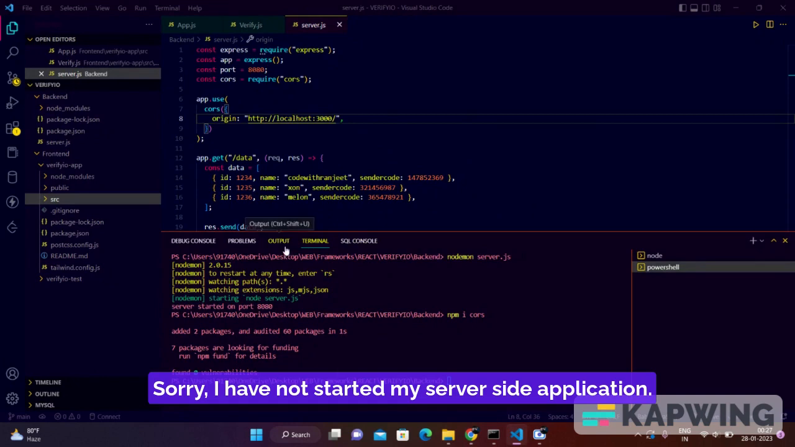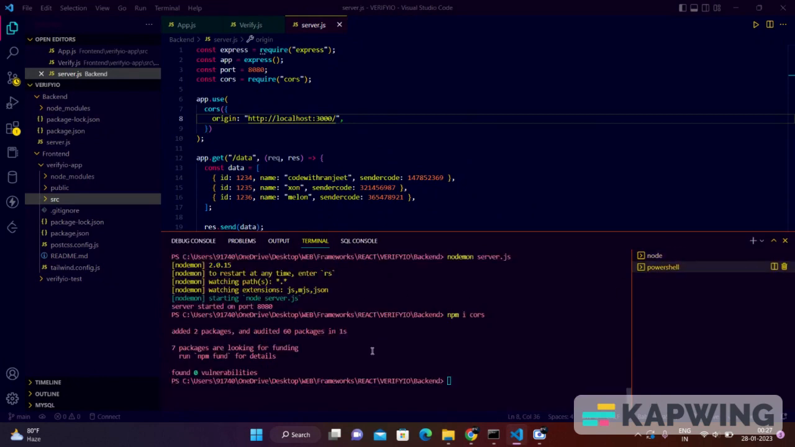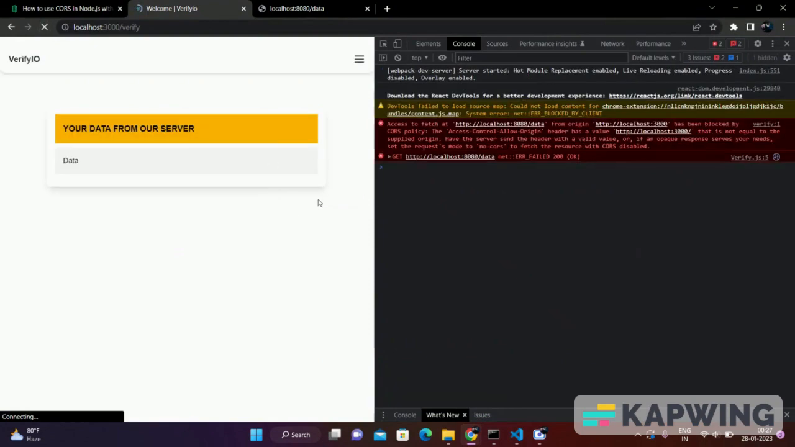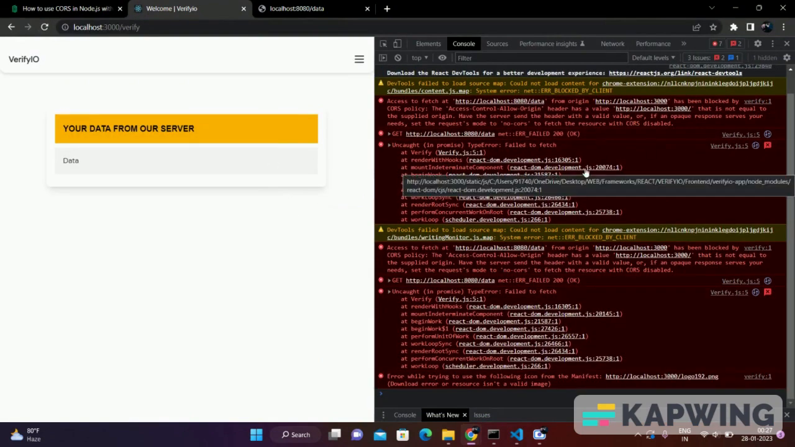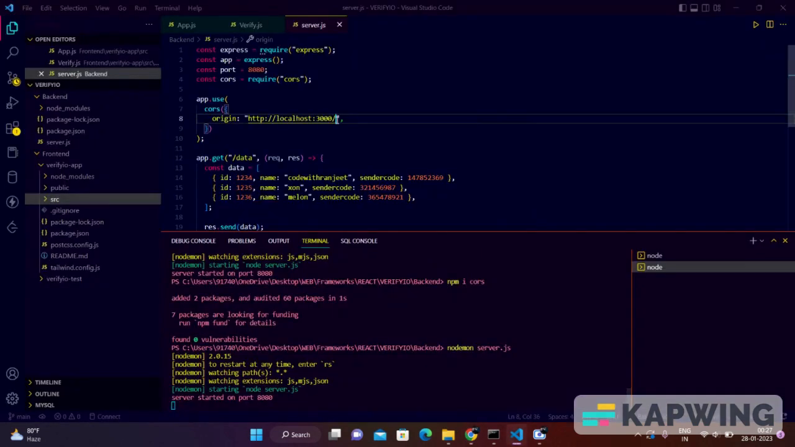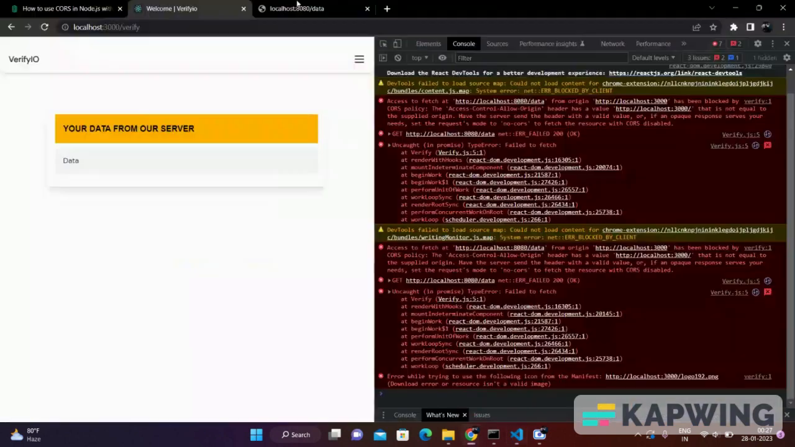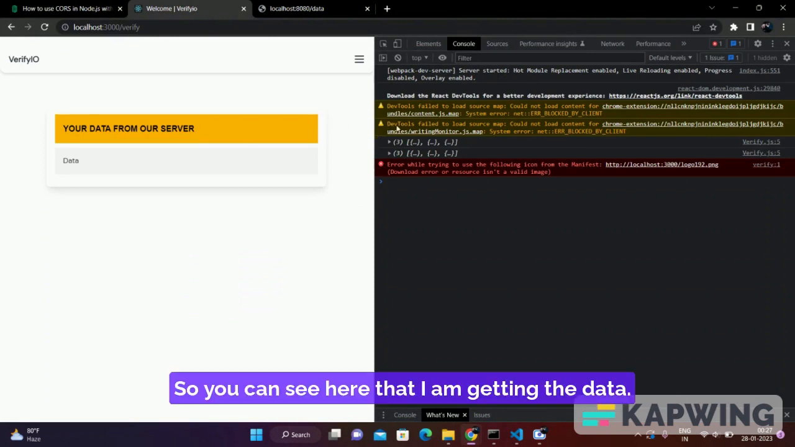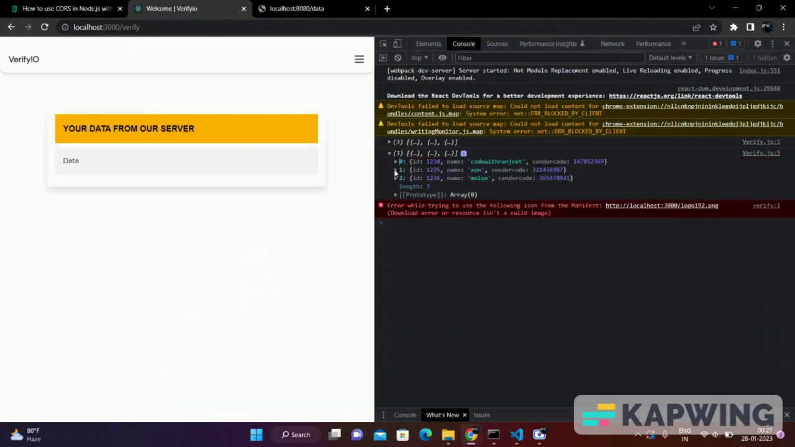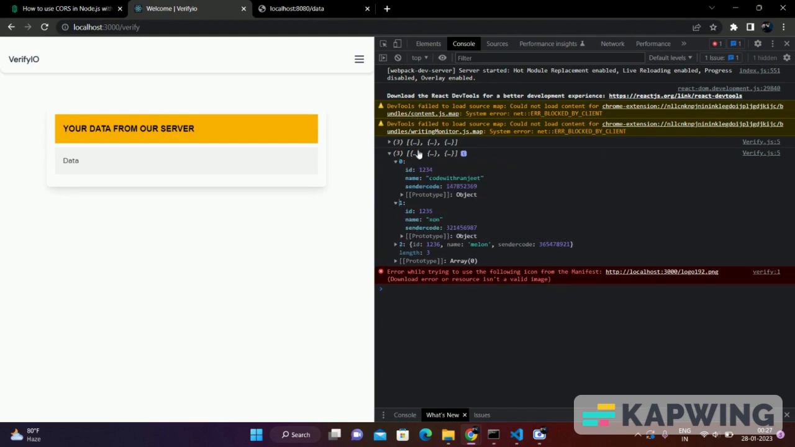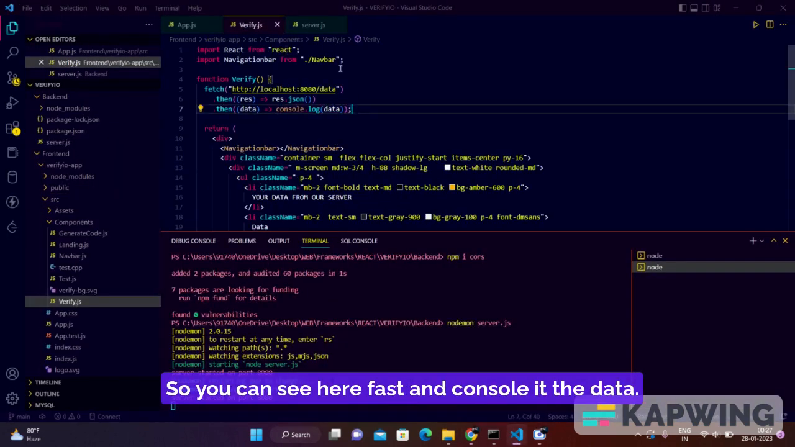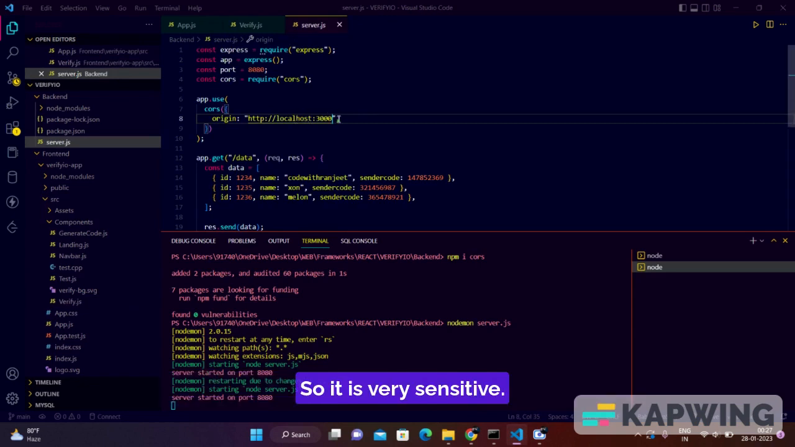Oh sorry, I have not started my server side application. First of all I have to start it. I have started it and I will refresh. Okay, so you can see here that I am getting the data. I am getting this data after fetching. You can see I have fetched and consoled the data.